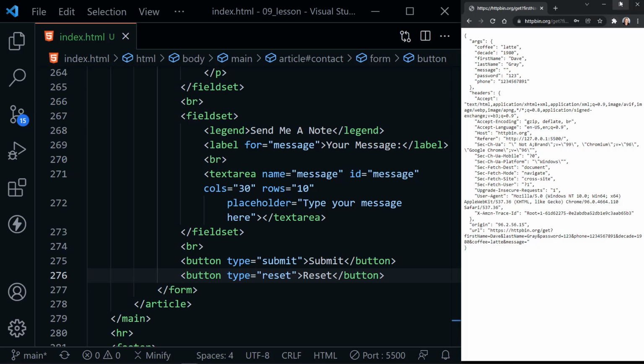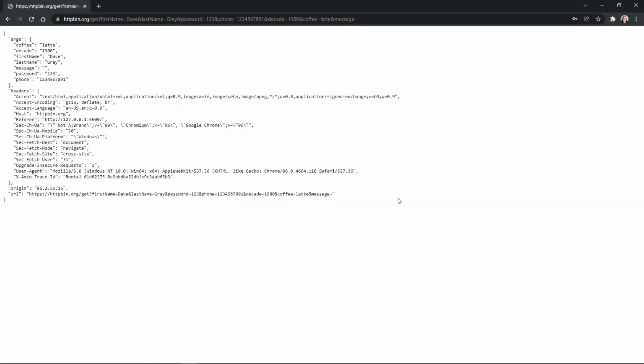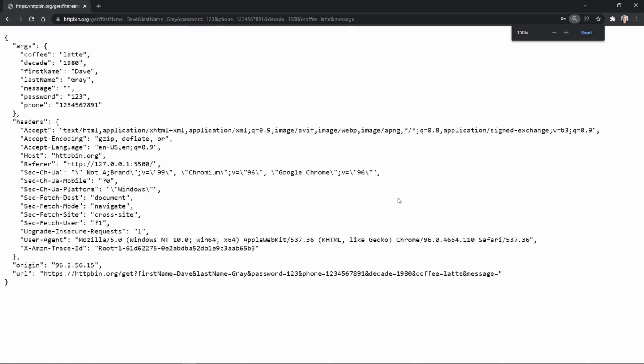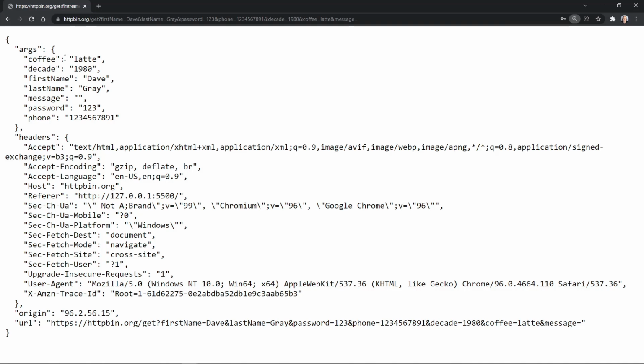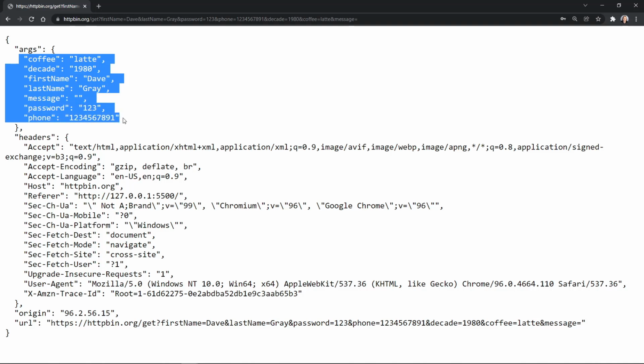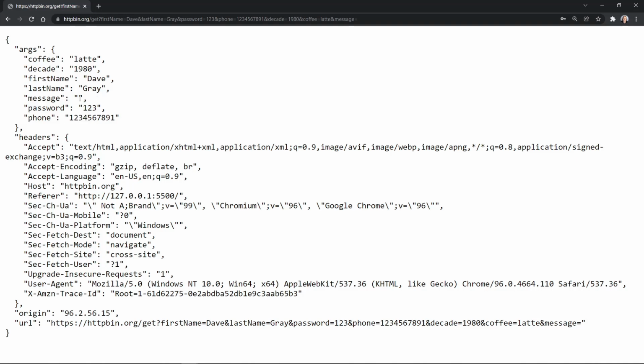Now let's go ahead and look at this. What are we getting from HTTP bin? And boy, that is bright, but I'm going to make this larger. We see it's labeled as args, which means arguments, what were sent with the form. We didn't have everything filled out yet, but it did send our default value for coffee and decade as well. We didn't have a message, but it did at least show that it was an empty message, and it shows what else we filled out, including the password.